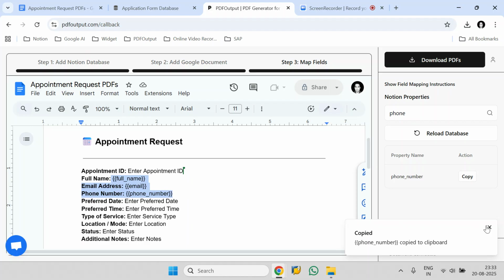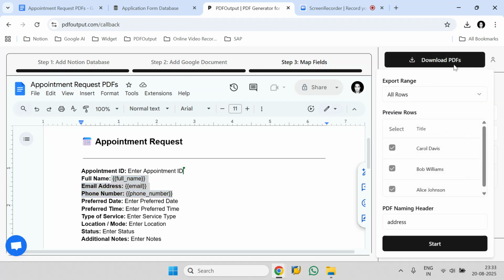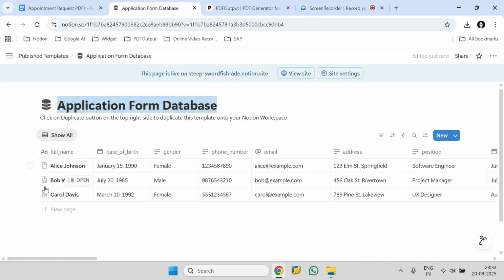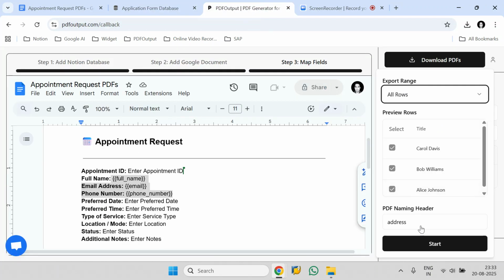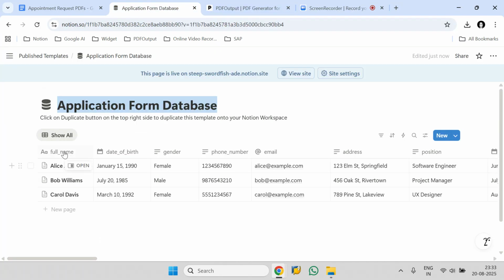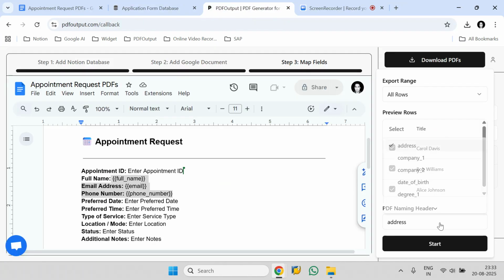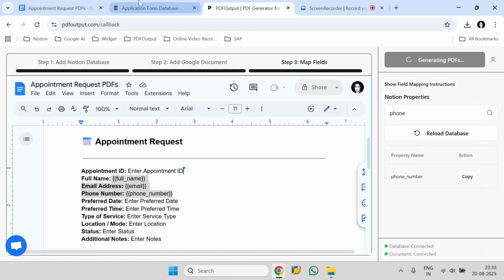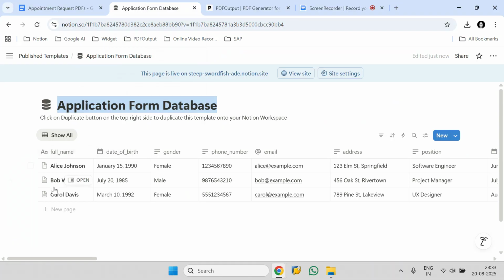Okay, click on download PDF, and here you have different options to go with. I'll go with all the rows because I want to generate the PDF file for every record. Then I will select the naming convention as the full name of the person. So I will simply check for the full name over here. So you can see full name coming here, and I'll click on start. So it will generate three files, reading the values from the database one by one.